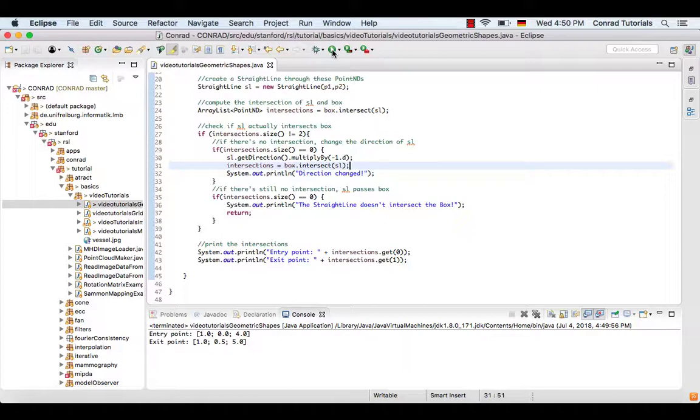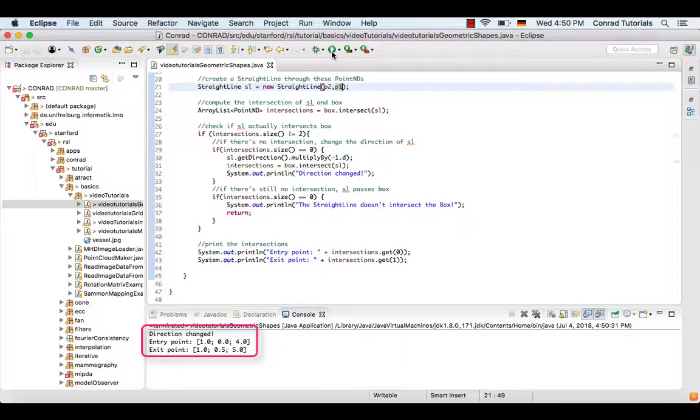To see the influence of the direction, change the order of the two points given to the constructor of the straight line. Now, run the code again. Now, the direction has to be changed before the intersection can be computed.